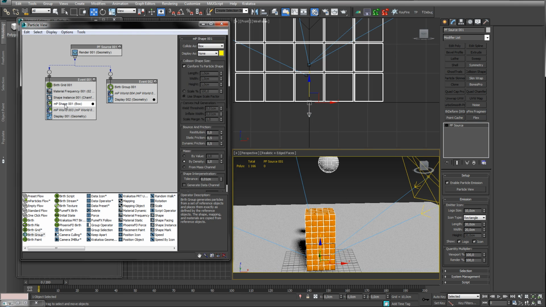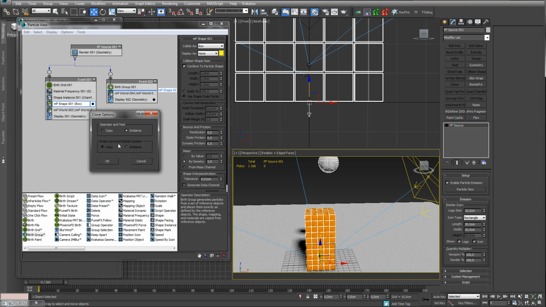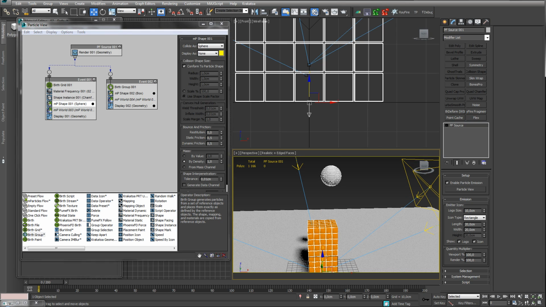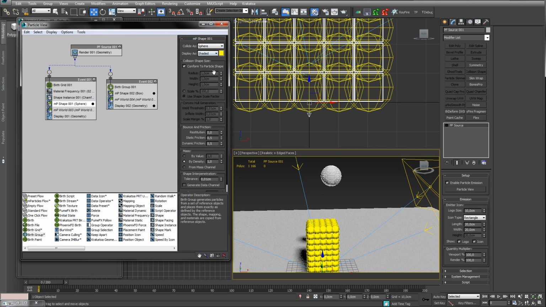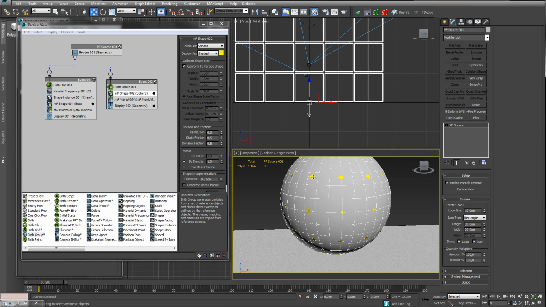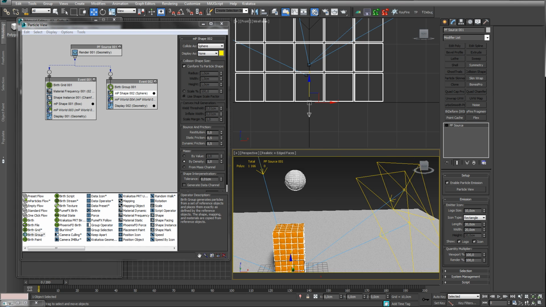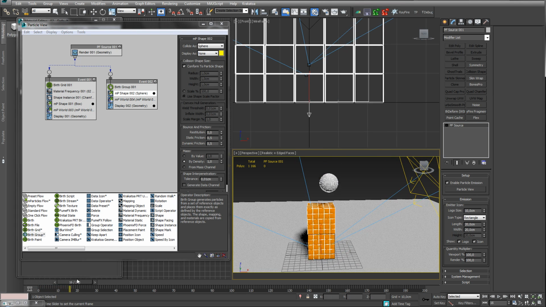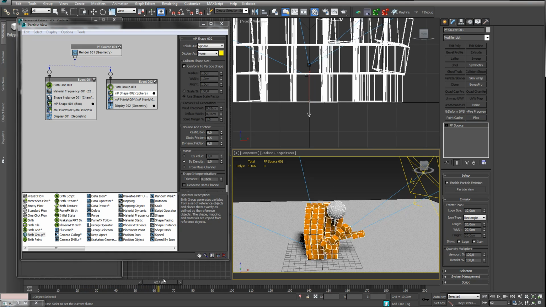We do need the MP shape as well. I'm just going to copy that over and choose a sphere. Oh, wrong one. None, box, and a sphere. So it's a sphere, as you can see, like so. And if we scrub the timeline, it will collide.